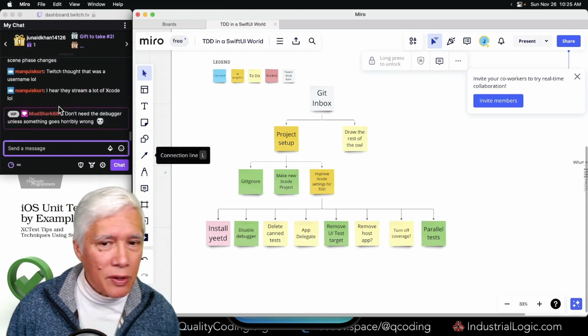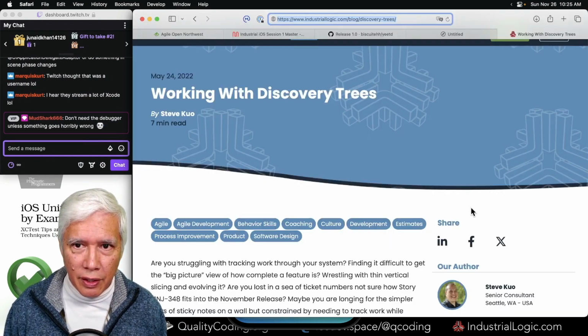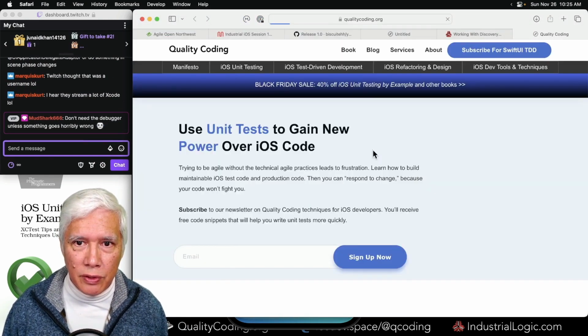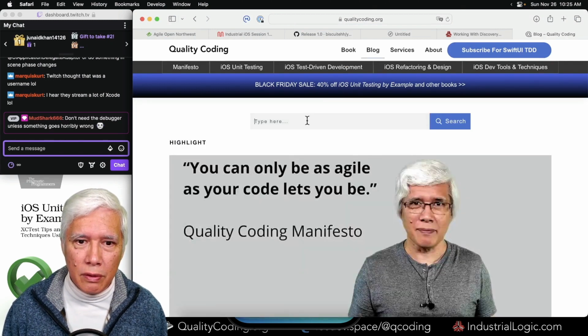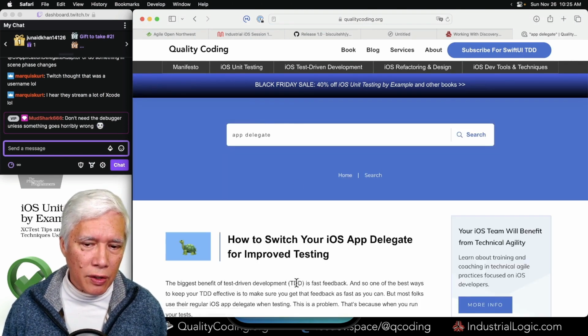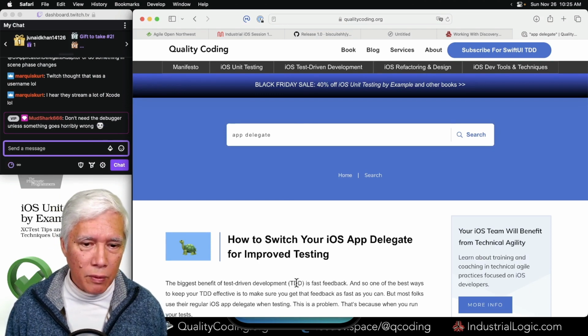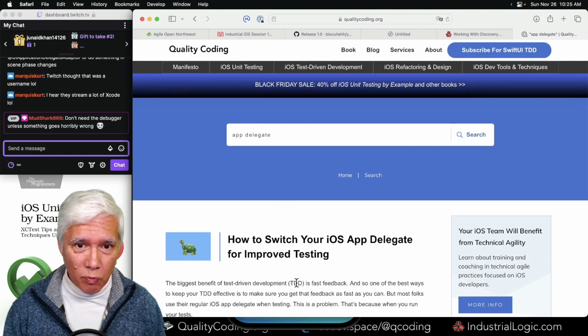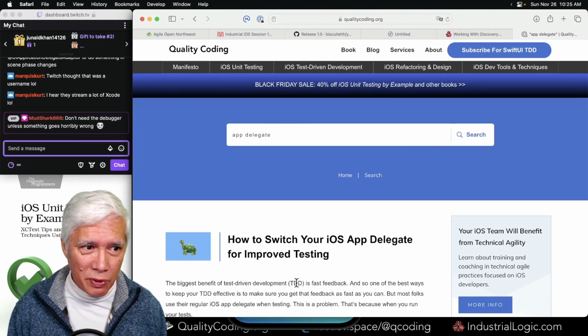So, how does it work in SwiftUI? Because if you go to my blog and type in app delegate, then you get this article about how to turn it off, which works fine if you're not using a pure out-of-the-box SwiftUI project.